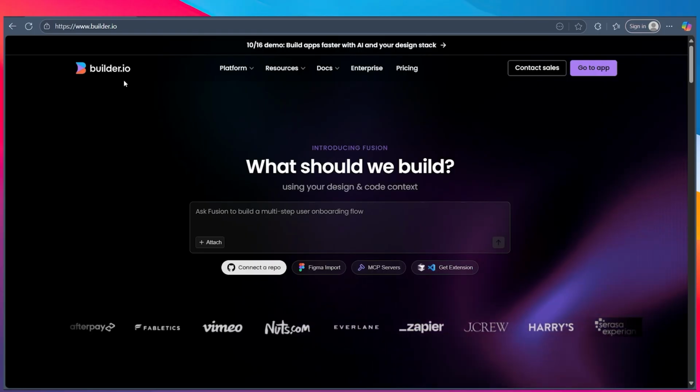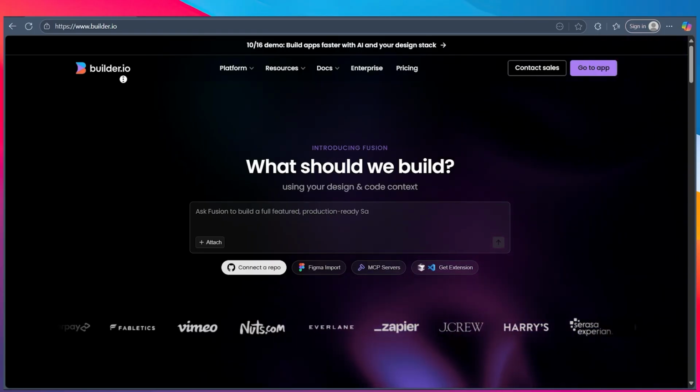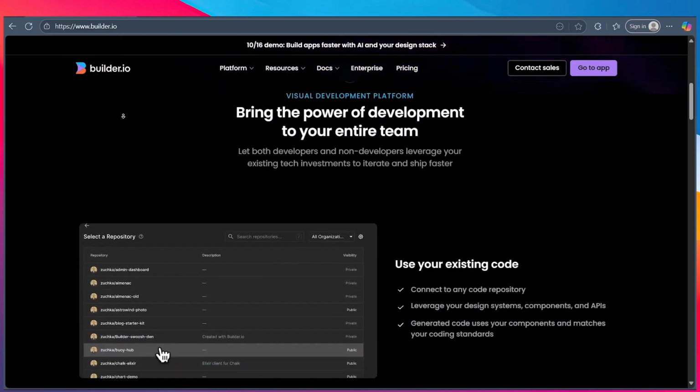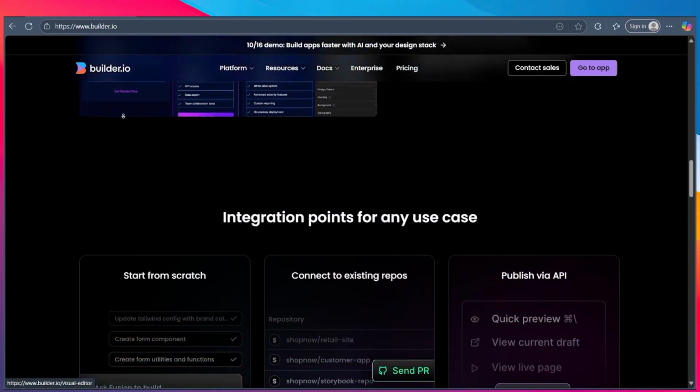Builder.io is a visual, headless CMS and drag-and-drop website builder. This means you can visually design pages like you would in Figma or Canva, but the content connects to your backend, framework, or e-commerce platform.